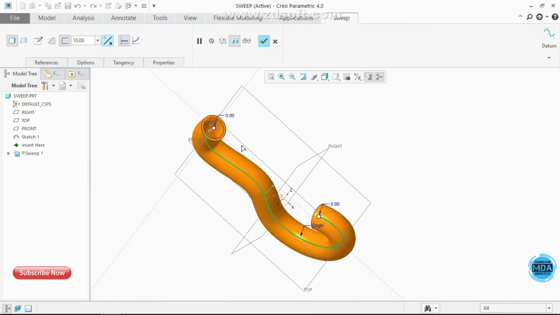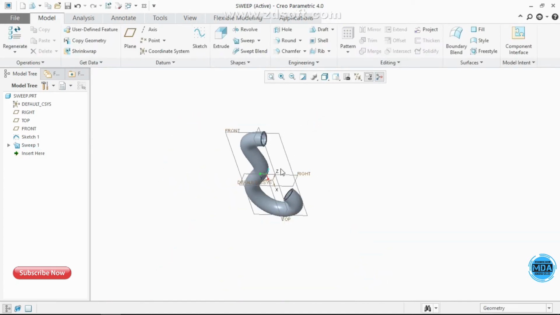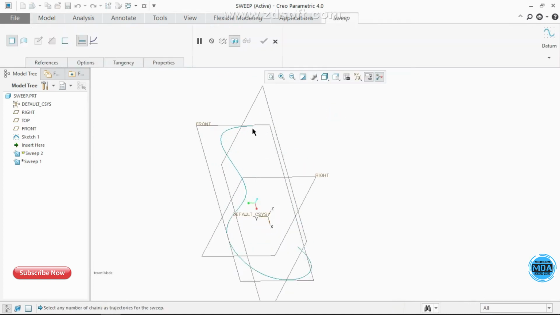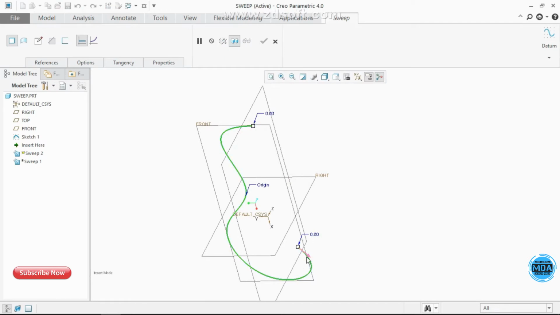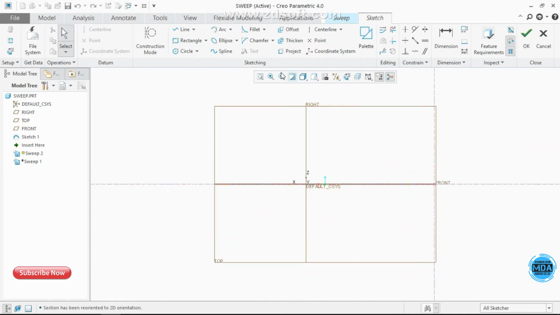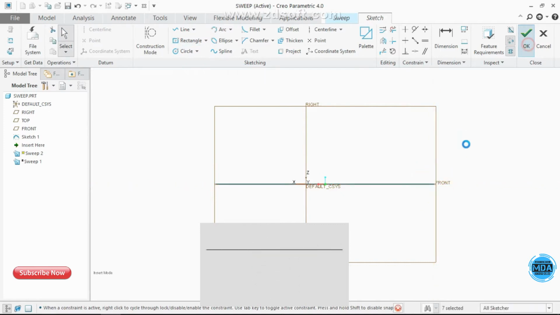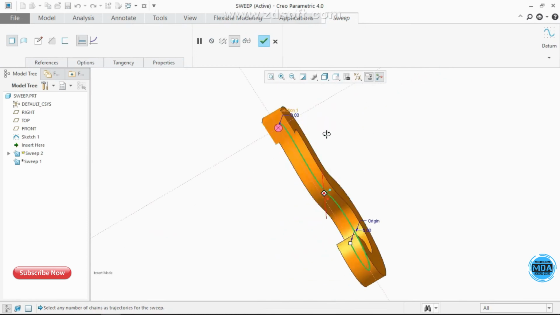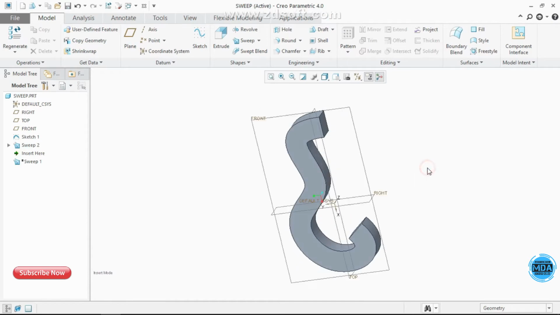So here you can see the thickness, inside, outside or symmetric, we can create it. So here I have selected the trajectory, flip the direction and sketching here. Now here I am sketching the rectangular section like this. Any section you can sweep along the trajectory.